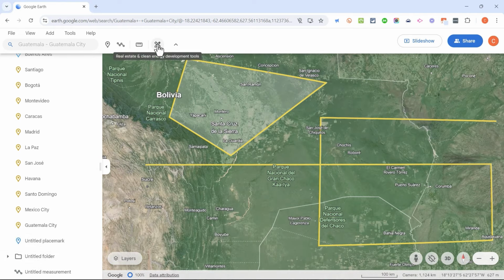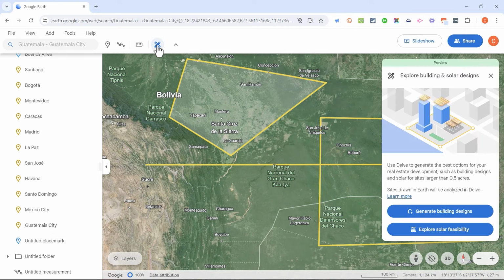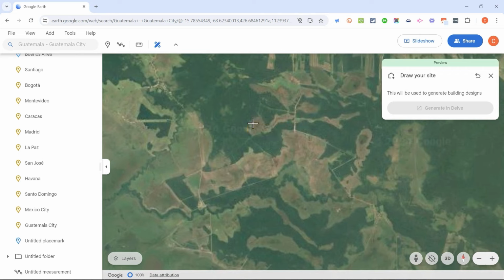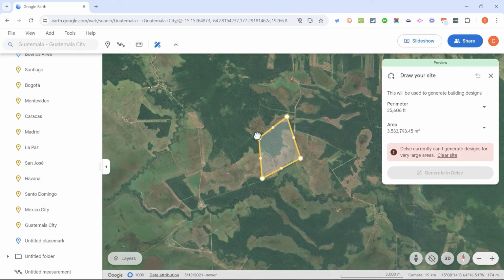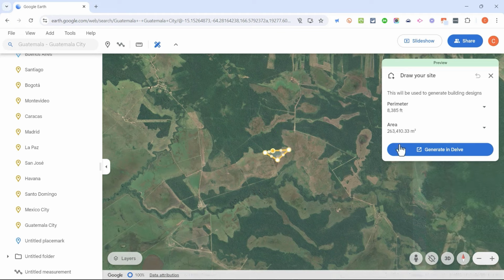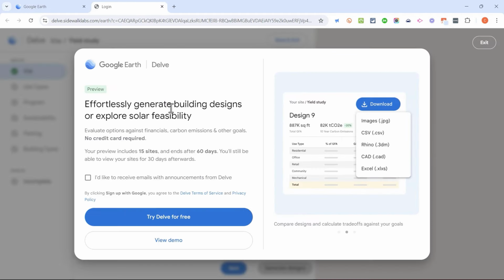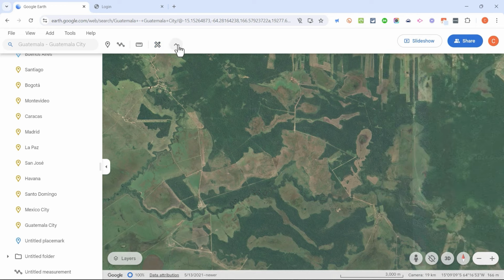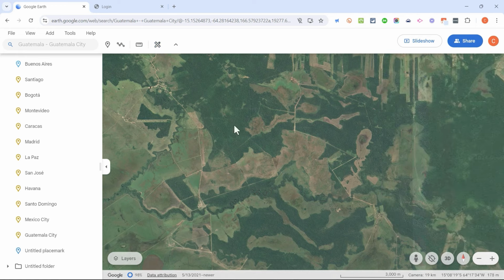There are a couple of other options that you can explore if you're interested in them. You can generate building designs and explore solar feasibility. This is amazing. You can just click to draw out a site. It can't be too big though, I've learned that. But if I draw out a site, it says that's too big. So I'd have to shrink this down. But what it'll do, if I get it small enough, is I can generate a building design. But it's going to use this tool called Delve. So I'm not going to show that in any sort of detail, but if you're interested in either of these options, that's where you would go to check them out. So those are the additional tools that we have in Google Earth.